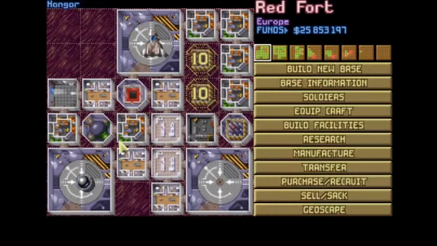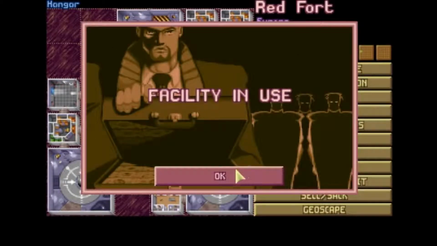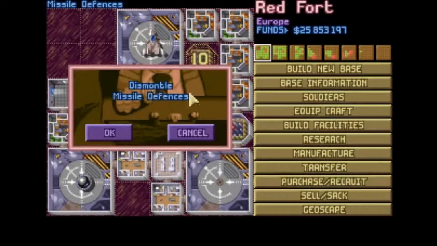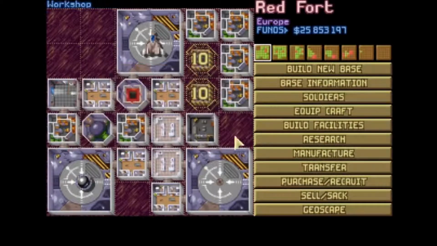In order to remove a base structure from your base, all you need to do is left click on the base structure that you want to remove. But if the base structure is in use, it will bring up this screen saying facility is in use, and you can't dismantle it until you remove what it is that's in it that's being used. However, this structure right here has no inventory or whatnot that it needs to supply, so for example I can dismantle this one. So in order to dismantle it, all I need to do is click OK, and now the base structure is dismantled and disappeared.